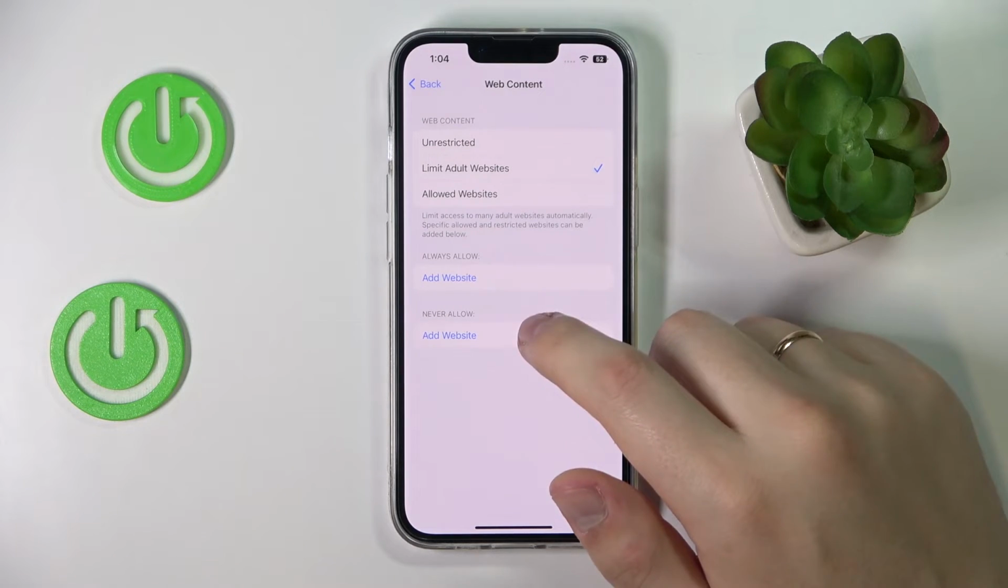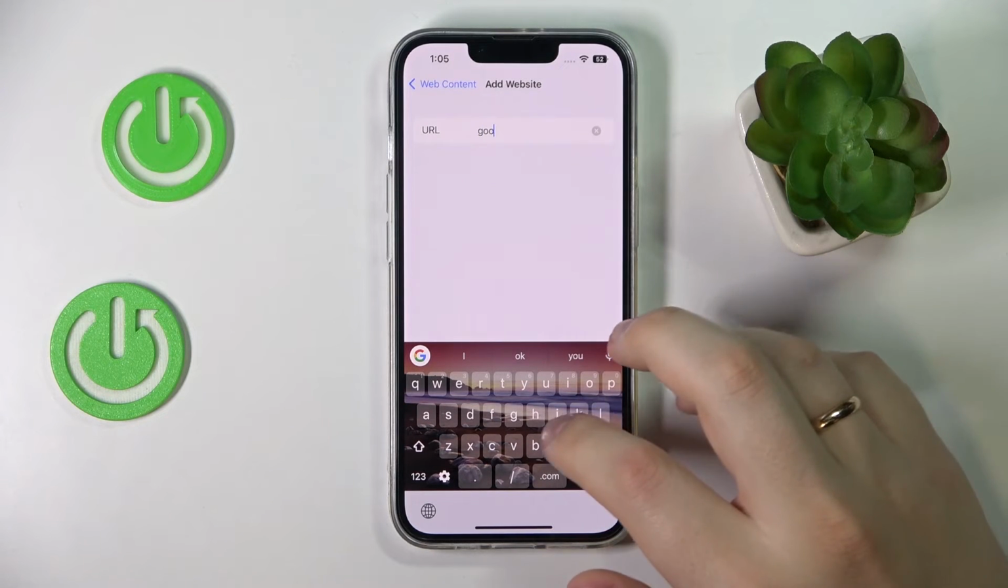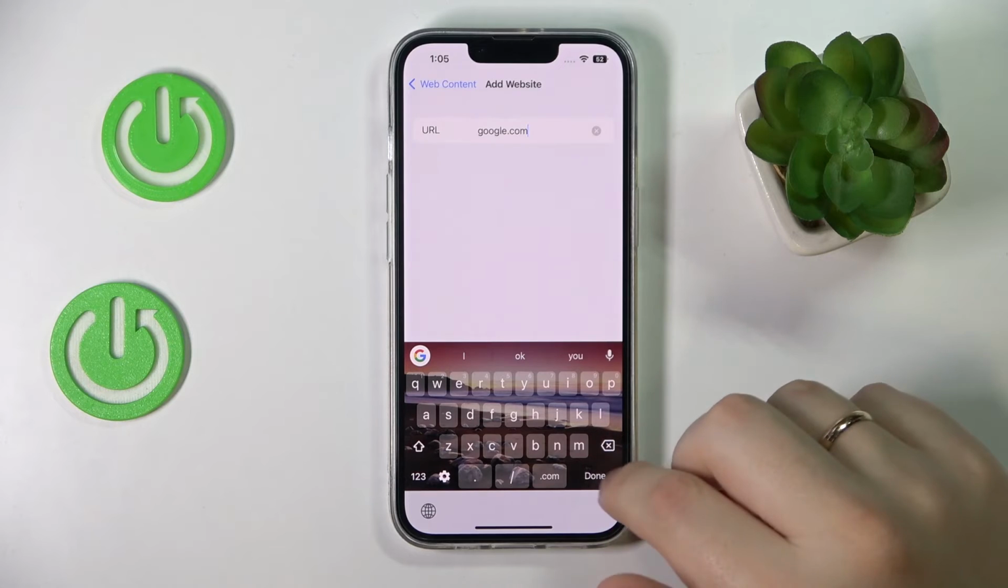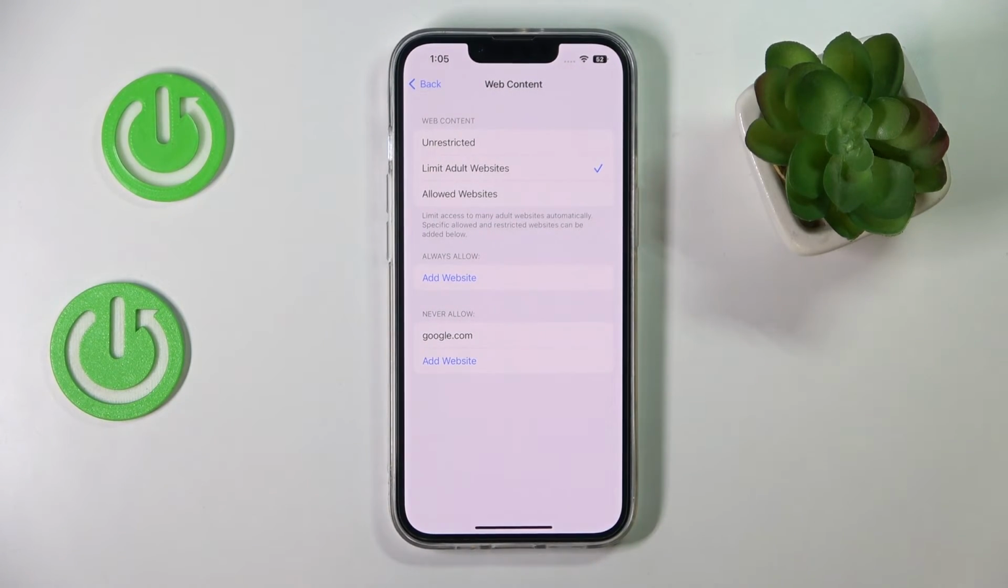and in the never allow website section, add the website that you would like to block. So let's say block Google, probably google.com, done. And just like so, we have successfully blocked this particular website.